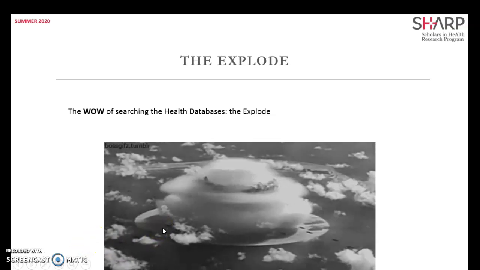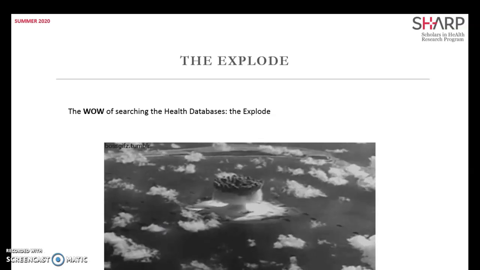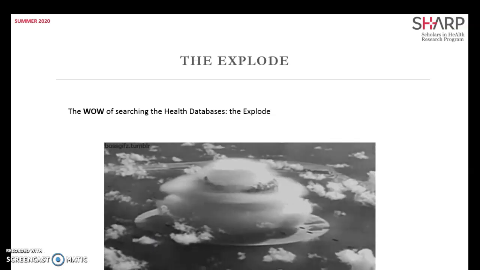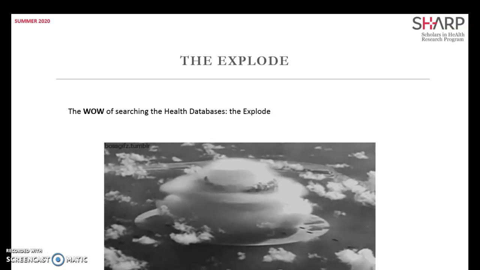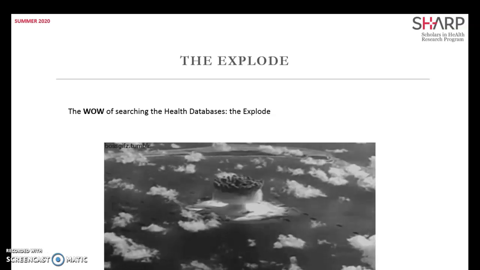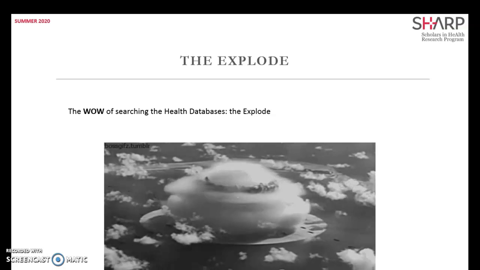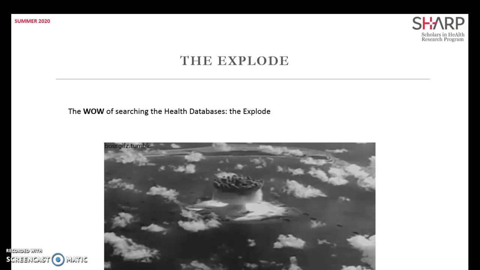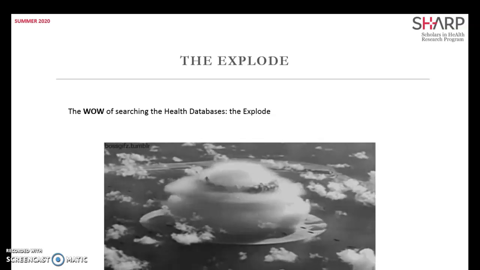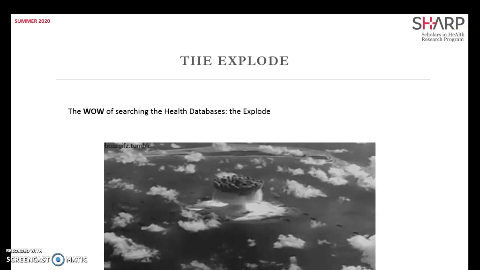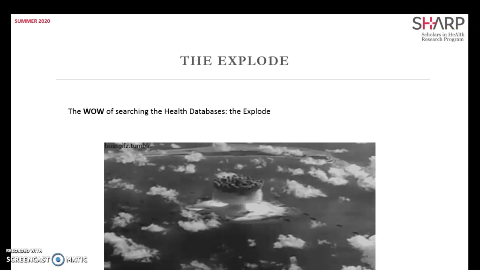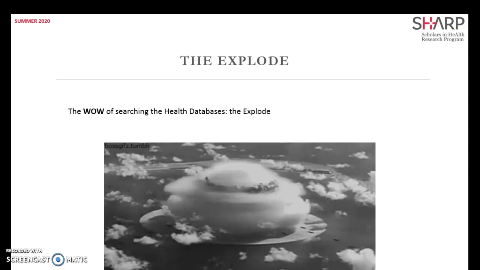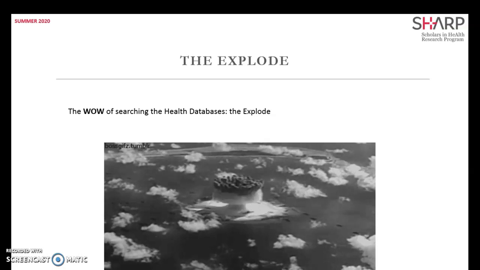Now that we have discussed the MeSH tree, we have to discuss the wow of searching the health databases: the explode. It is something that we really hate in reality, the explosion and the side effects that come with it: wars, diseases, pandemics. But in the medical databases, the explode is the wow. Why is it the wow? Do you recall the MeSH tree?